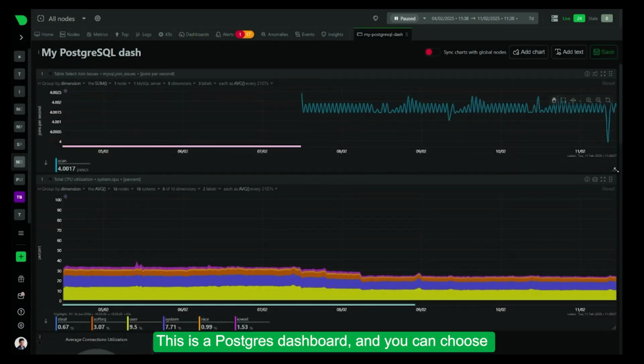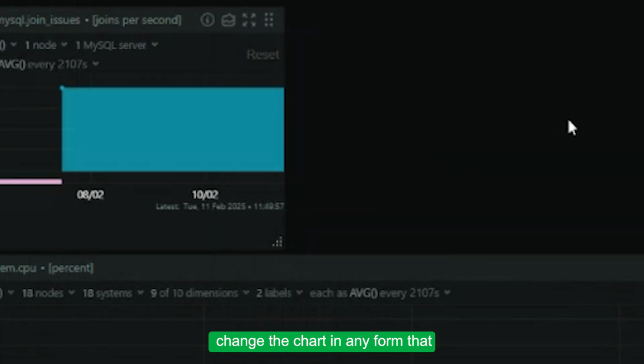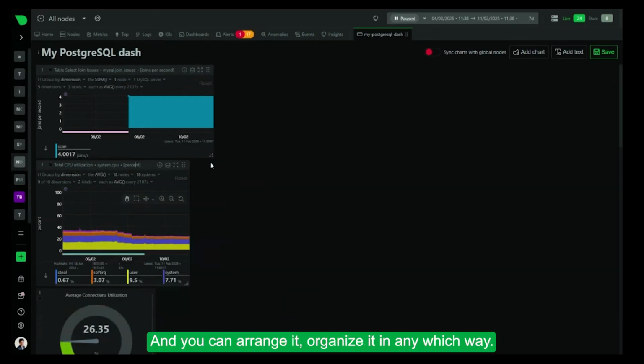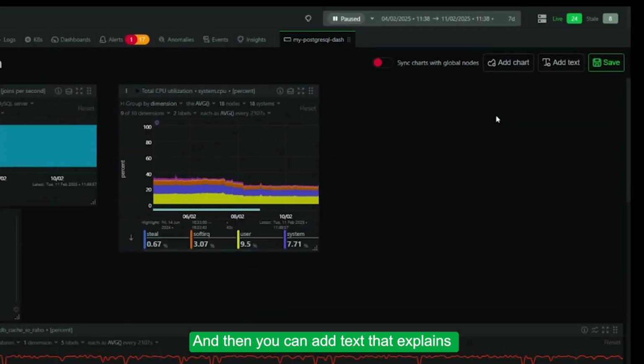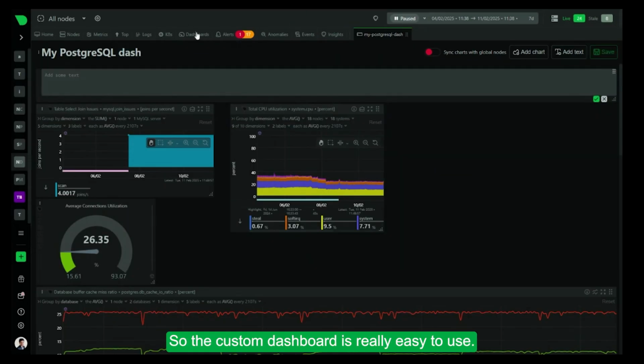This is a Postgres dashboard, and you can choose to change the chart in any form that you like, and you can arrange and organize it in any which way, and then you can add text that explains some of this, and you can save the chart as well. So the custom dashboard is really easy to use.